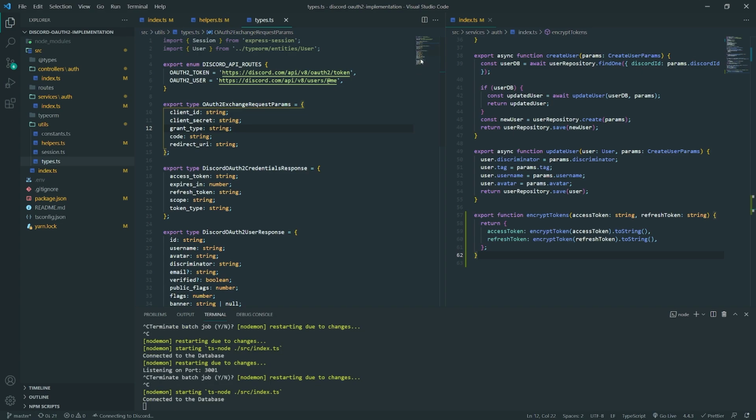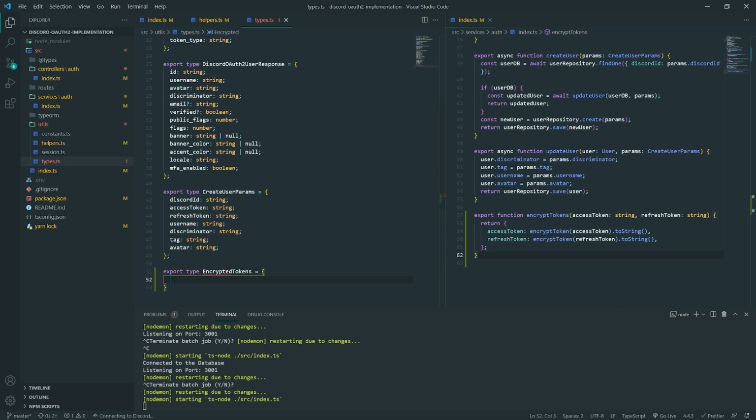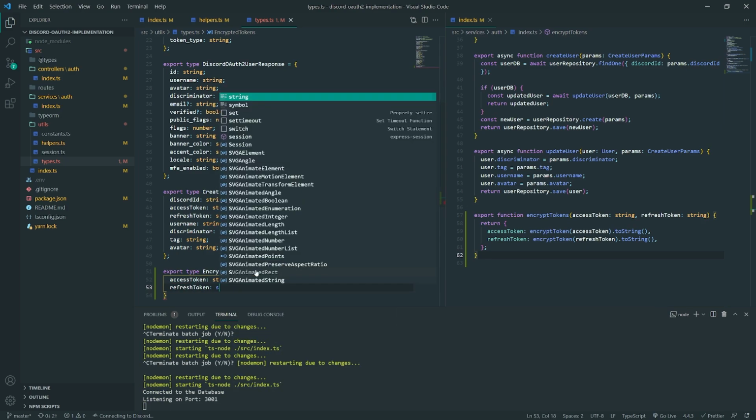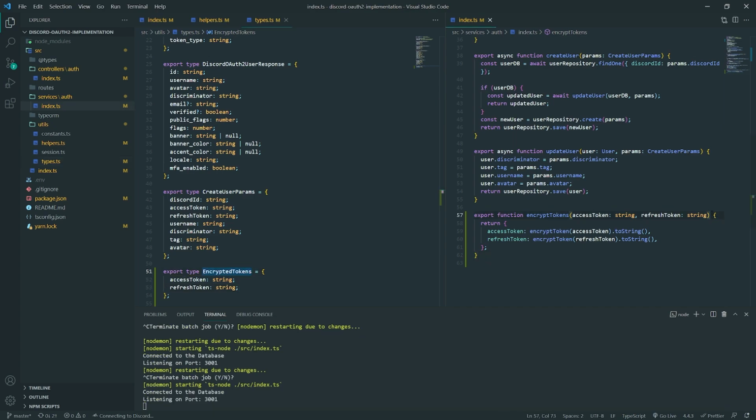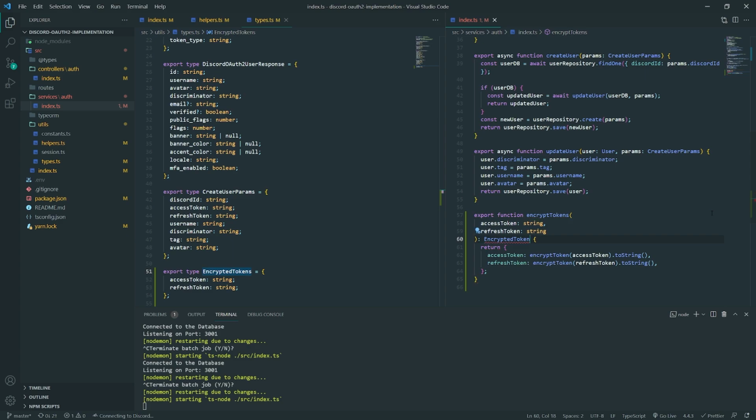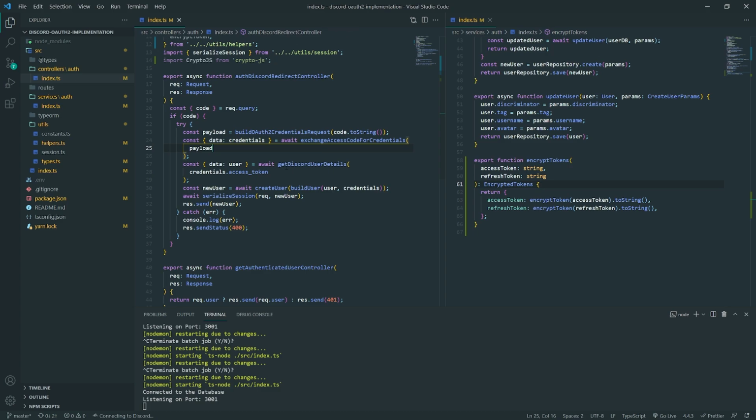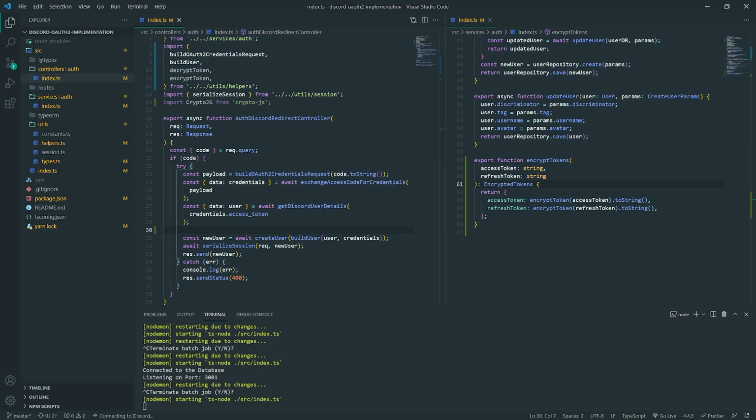But this time, we're going to need to pass in our own type. So I'll create a custom type, and I'll just call this encrypted tokens. And it'll just literally be access token, which is a string, and then refresh token, which is also a string. And we'll specify the return type of this function to be an encrypted tokens type.